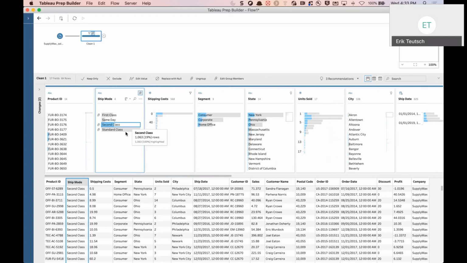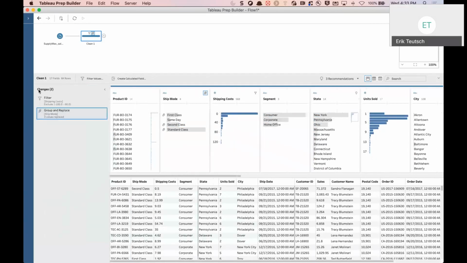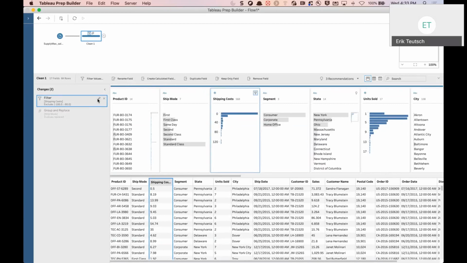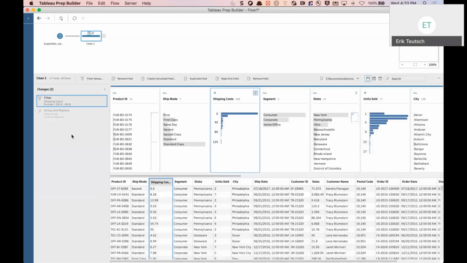Now, I mentioned changes earlier, so I wanted to touch on this really quickly. If I wanted to review the changes that we've just made, you can simply pop open the changes pane here, and you can select and edit whatever happened. You can actually see, in this case, it's a calculation to filter out a particular set of values. But you can come back in and change these things and move them around as needed.